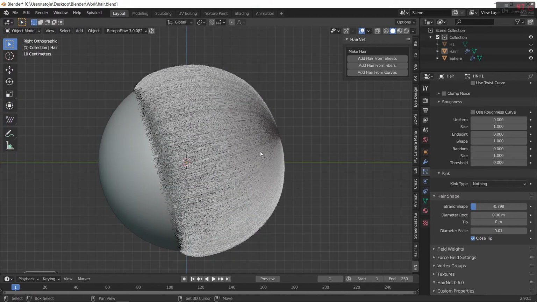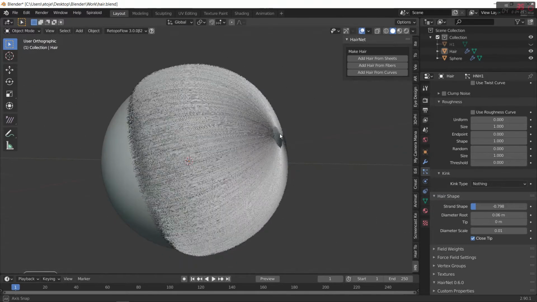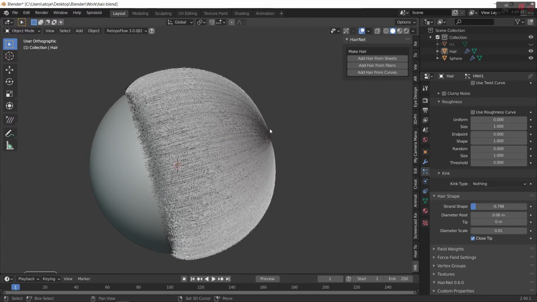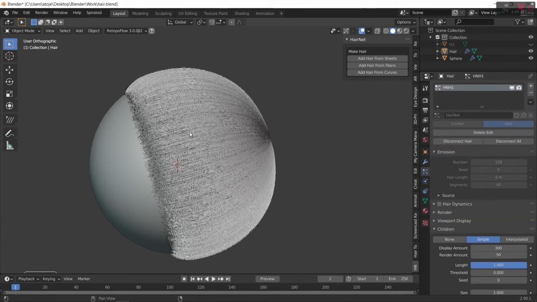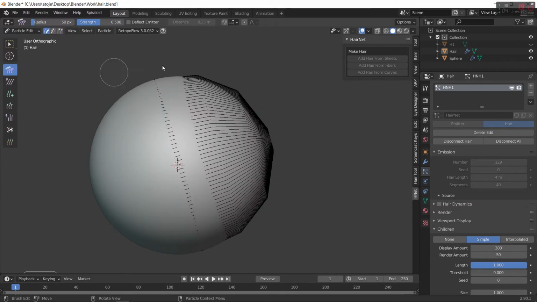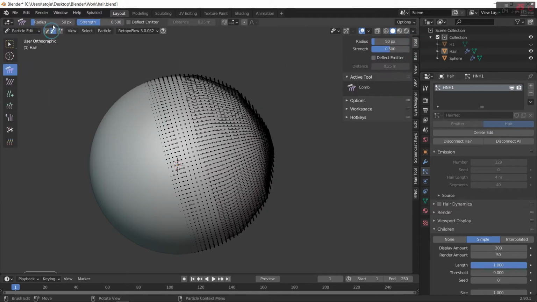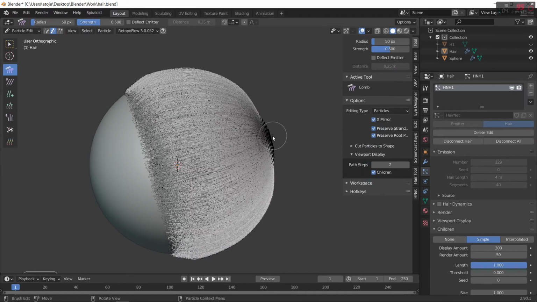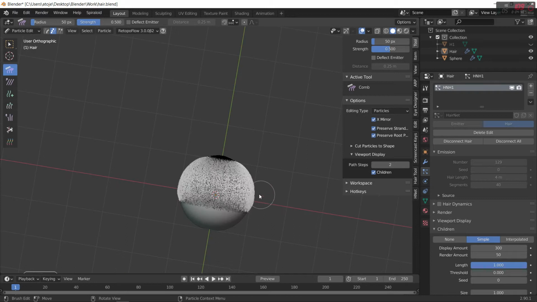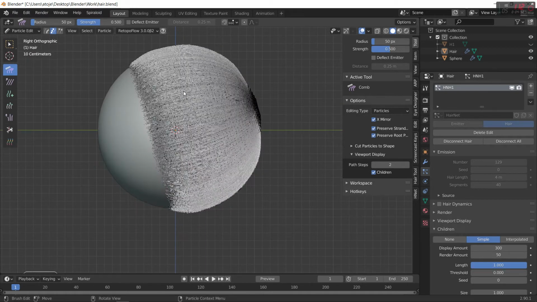Okay, so as easy as that, we've done the first part of the hair. Now is to add the other puff here. So before you do that, you need to go to particle edit mode, tools, change to this one, go to option, make sure it's in particle, enable all this and enable children. You can comb the hair so you could push some parts in if they're actually out and style more.